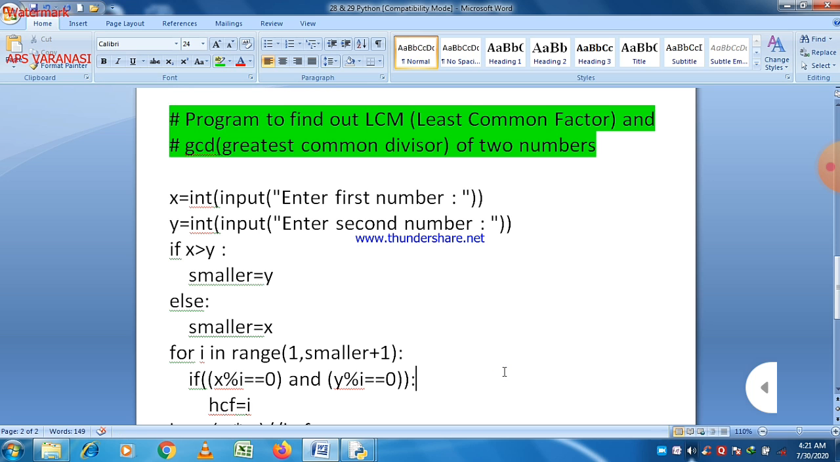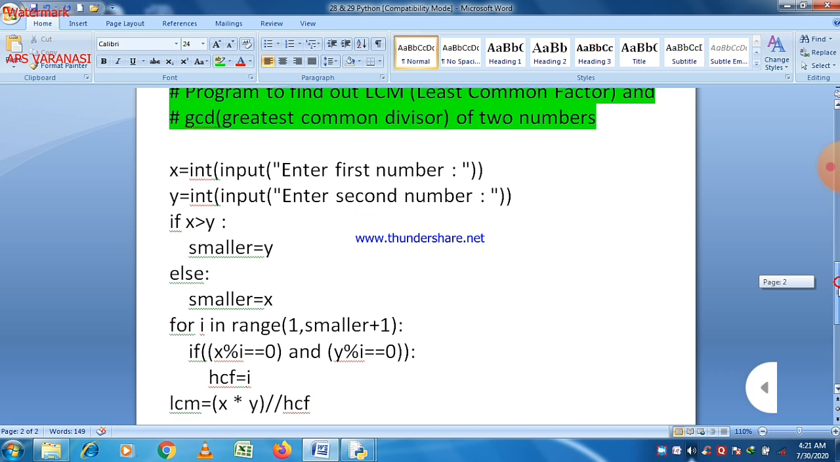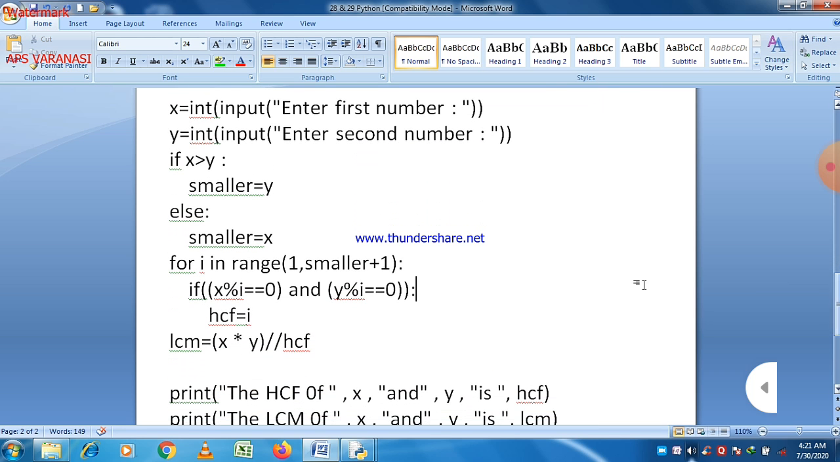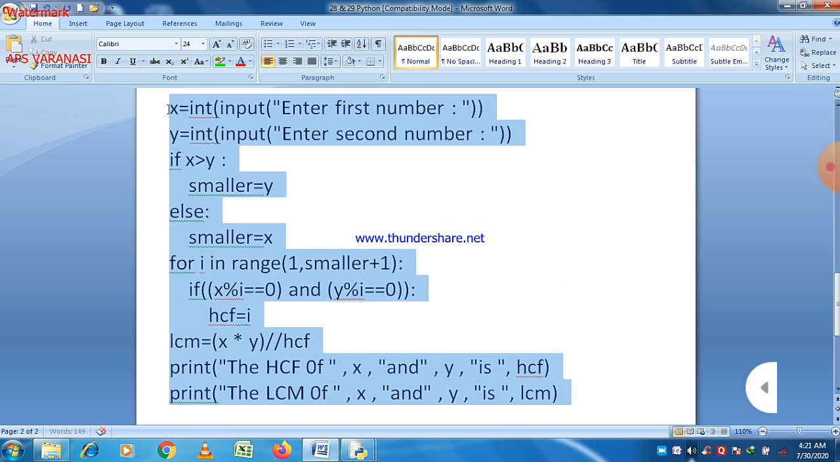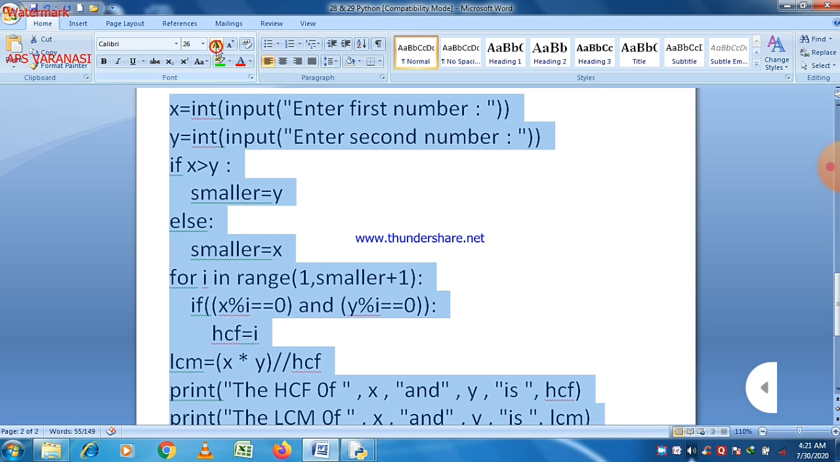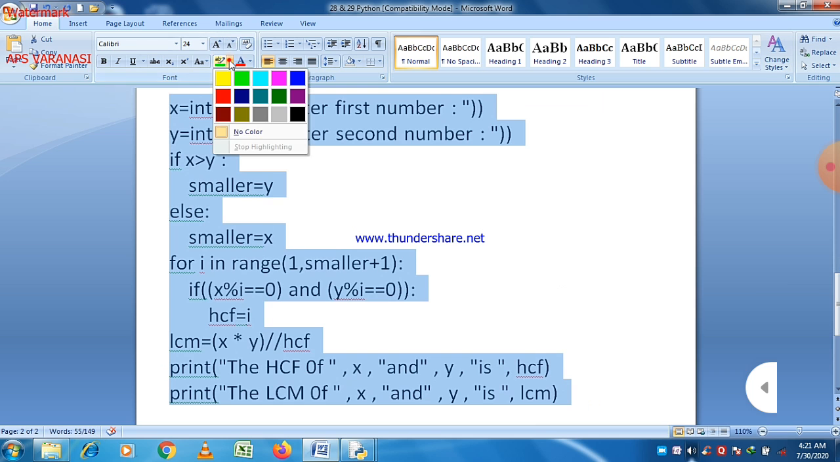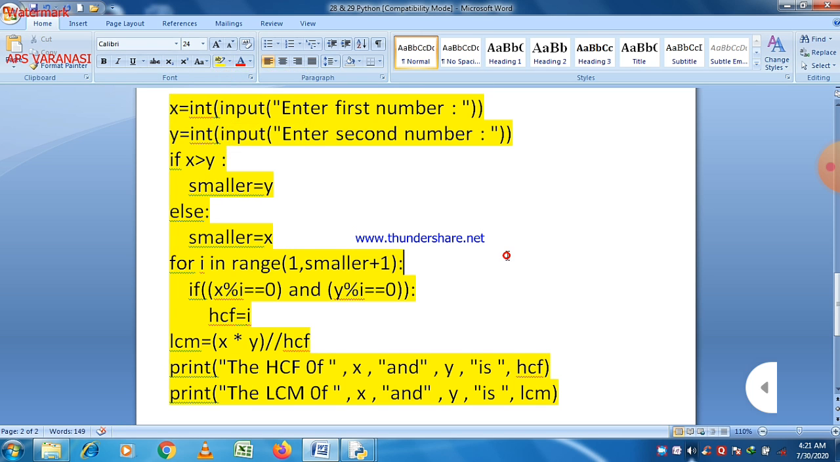So we take two variables for that, x and y, and just give an input statement here. You can easily see that x and y is equal to int input enter first number, y int input enter second number here. And the formula to find out LCM: if we already have the GCD of two numbers, then we can find out the LCM using the formula x multiplied by y divided by GCD. So if we multiply two numbers and divide it by their GCD, then we can easily find out their LCM.